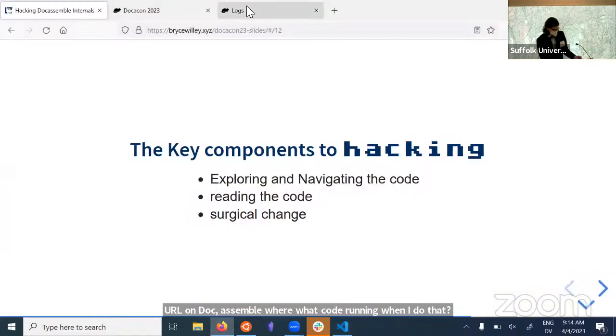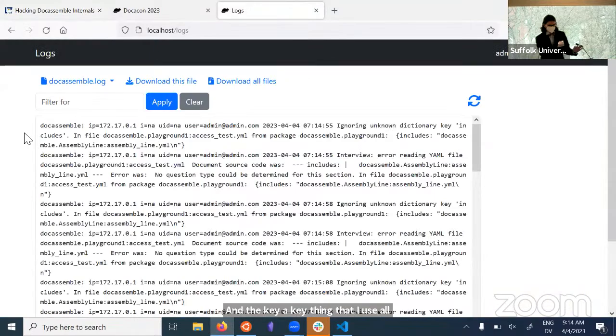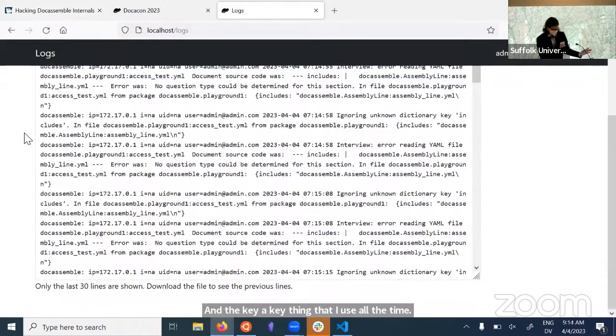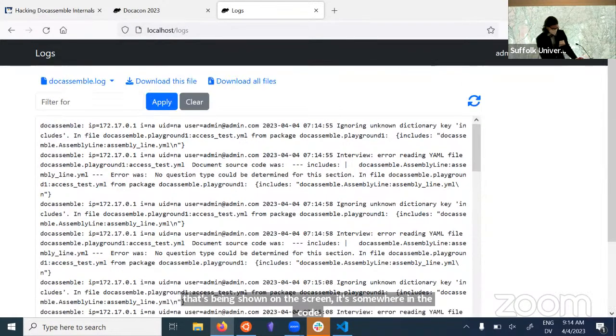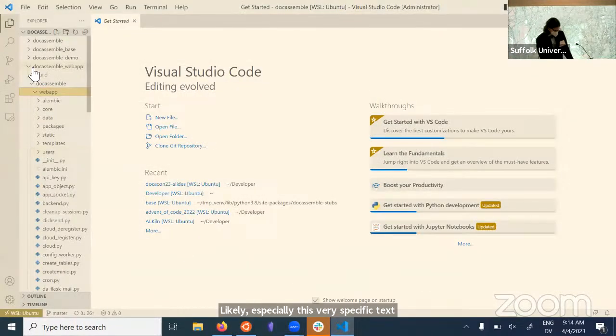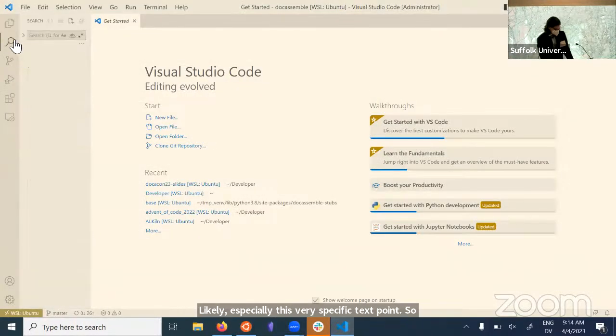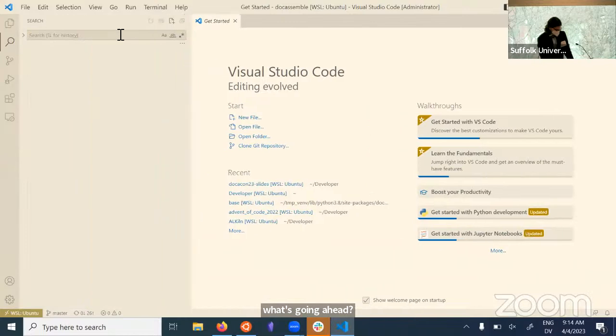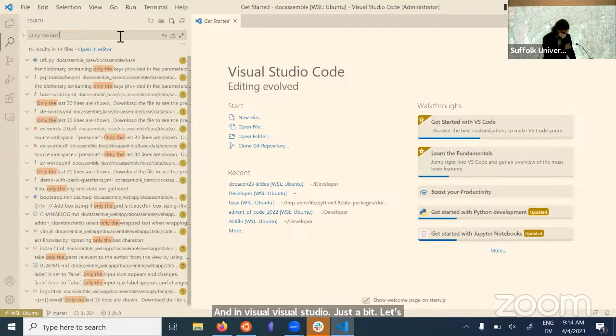A key thing that I use all the time when I'm trying to patch things in docassemble is, whatever page I'm on, I look for some bit of text that could show me that it's likely in the source code. We see this last line, only the last 30 lines are shown. If that's being shown on the screen, it's somewhere in the code, likely, especially this very specific text line. So let's go ahead and in Visual Studio, just expand that a bit, and search for only the last 30 lines.